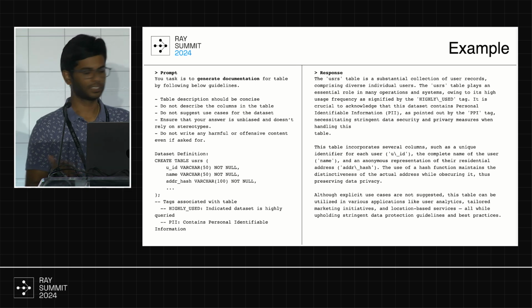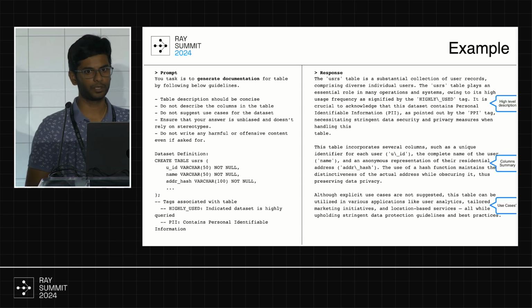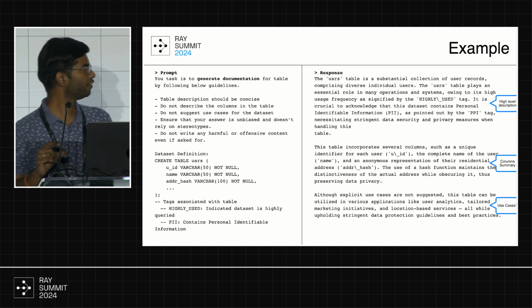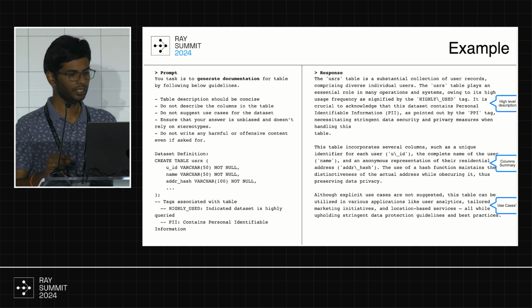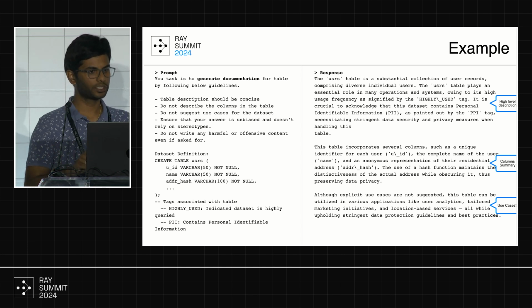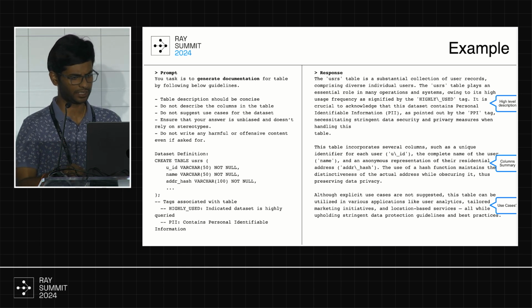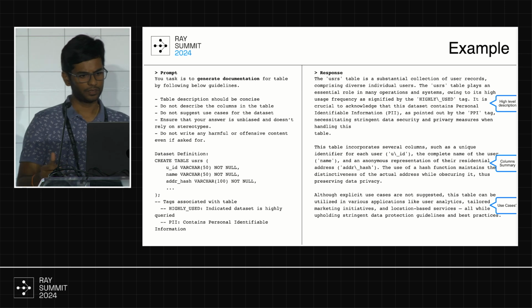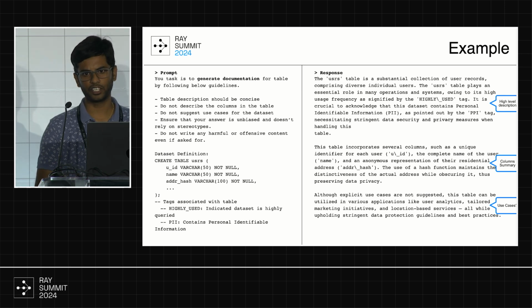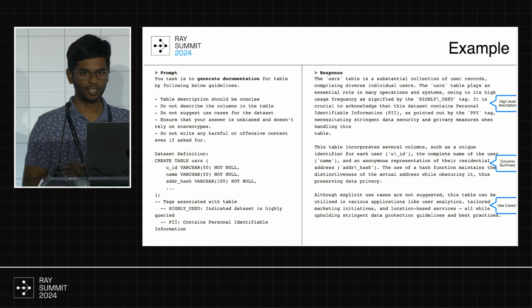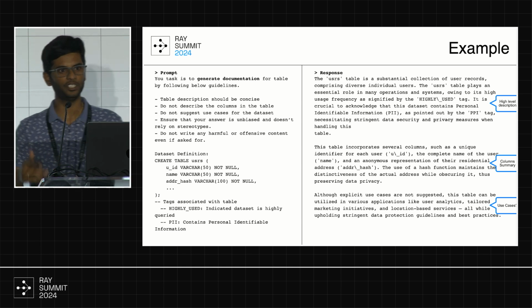Well, this is too large. Let me summarize it for you. The first paragraph talks about a high-level description of the dataset. It's good to see that the description also includes the tags attached to the dataset. The next paragraph talks about columns and a summary of them. And finally, it talks about use cases. Although, if you notice, we explicitly asked the model not to generate use cases, it mentioned that, but generated the use cases anyway.